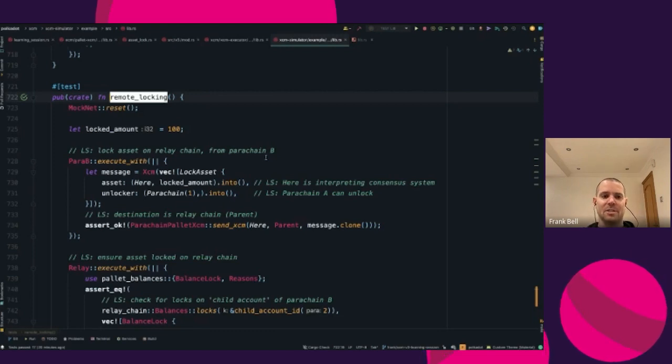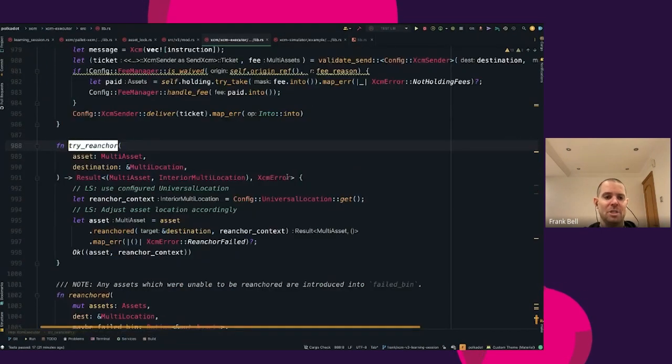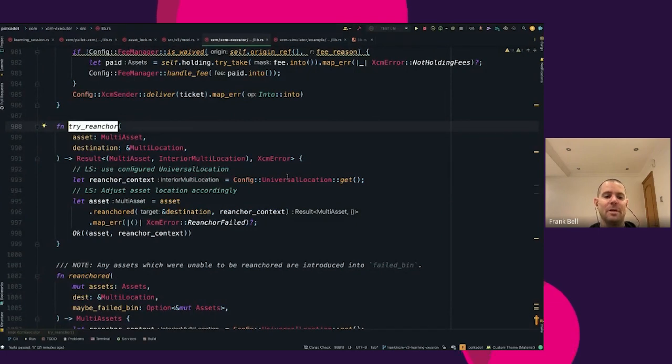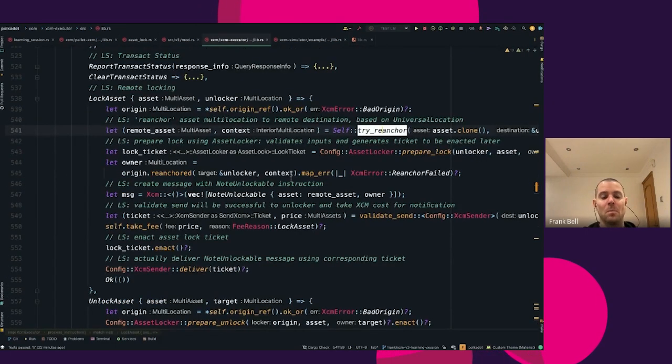So this is the handler which takes lock asset, and it takes in an asset and an unlocker, and it does a few interesting things. The first thing is it takes the information that's provided and tries to re-anchor it. If we jump into that, you'll see that it's taking these multi-asset and multi-locations, and using the concept of this universal location, which is defined in config, to re-anchor the assets and multi-location accordingly. So it's taking some remote assets via some multi-location and mapping it into a form that we can understand for execution locally.